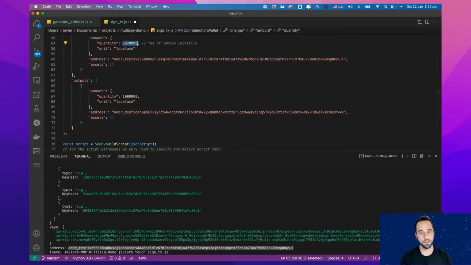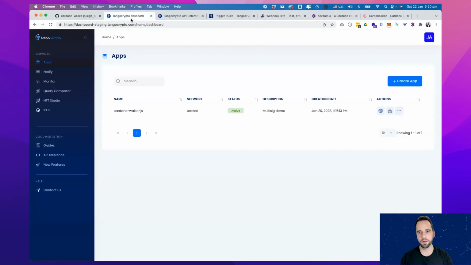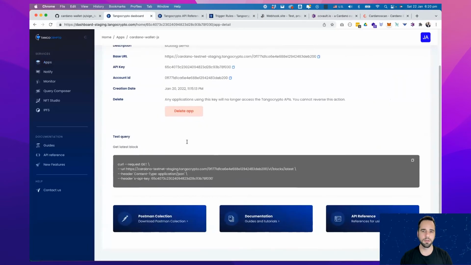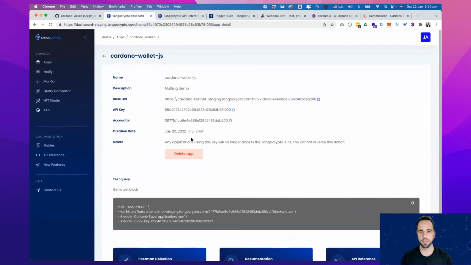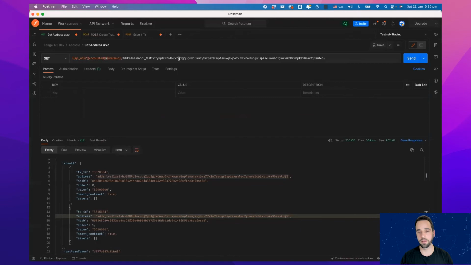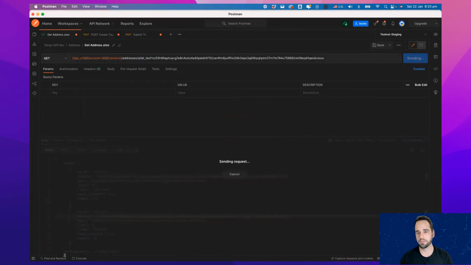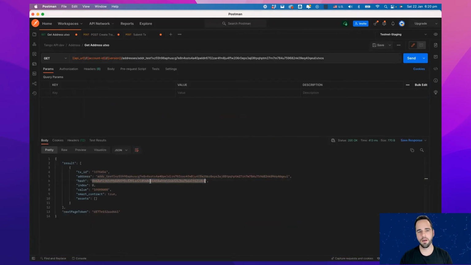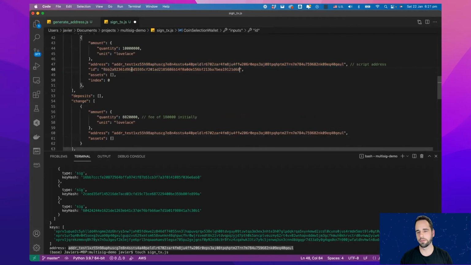Also, we need the UTXOs where the funds reside. And for that, we're going to use our own API, the Tangocrypto API. So let's go to our dashboard and copy the account and the API key. And let's go to Postman. Let's put it in Postman and then we can start doing the query. For the simplicity of this example, I already preloaded the account and the API key in my Postman. So we just have to send the request. Now we copy the hash and paste it back into the input section. And then everything is ready.